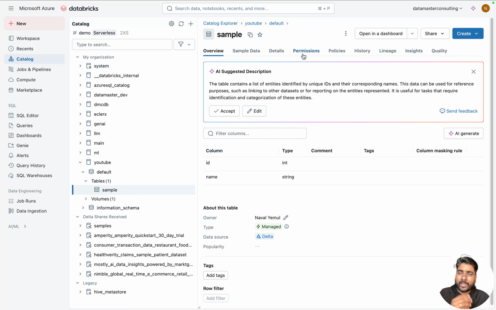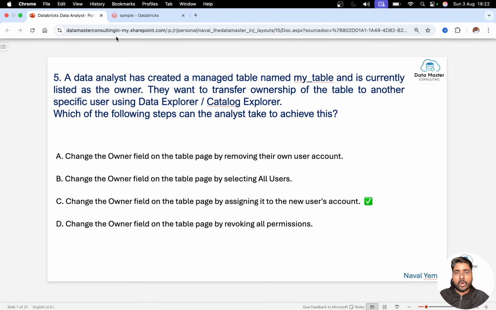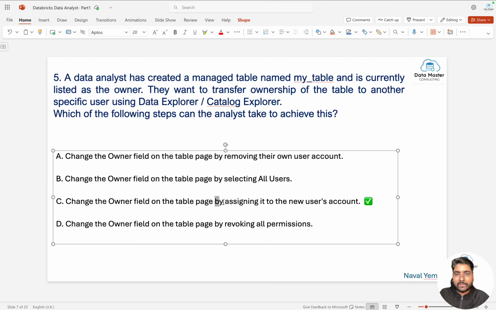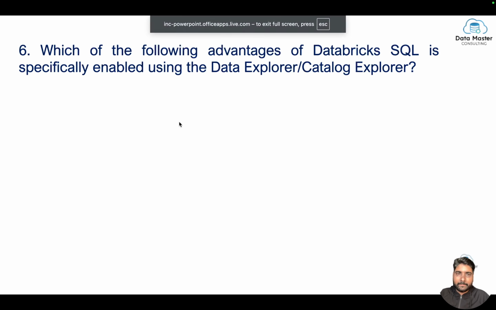So the other options were not relevant. One of the options was permissions, which is called granting and revoking. It's nothing related to the ownership of the object. So the correct answer would be assigning it to the new user's account. Okay, so let us proceed to the next question.